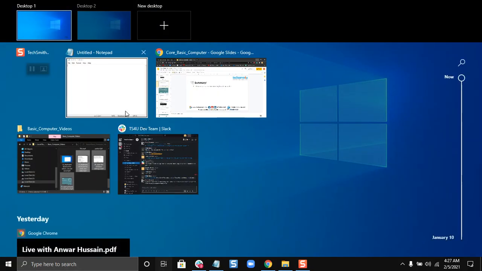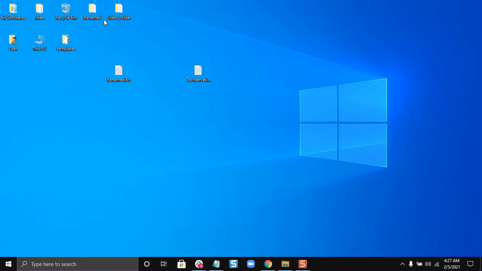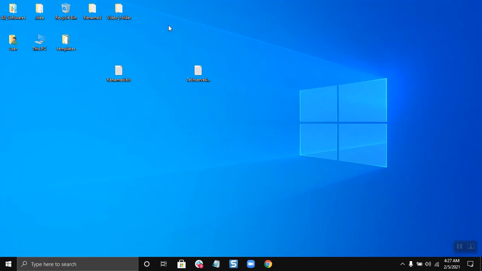Let's say if I want to switch to the notepad, I will just have to click over here at the notepad. And now I have switched. If I want to create another desktop using the task view, I will have to click on the Windows plus Tab and then just click on the desktop 2, or just click on a new desktop. Then click on the desktop 3. That allows me to create a virtual desktop using the task view.